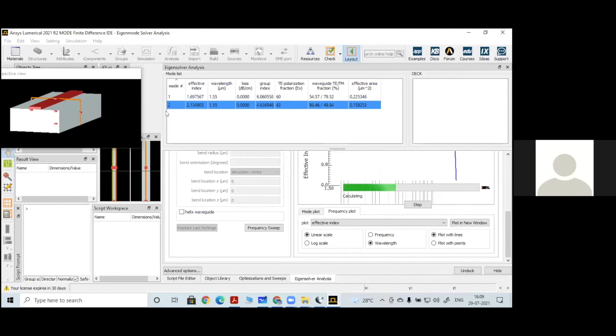Okay. So in this case, for example, it is calculating that mode analysis. Here I have two different components. One is the oxide layer and the other one is the silicon layer. I can select both of them, right click, and add to one group. I can group that as one waveguide. I can give the name as waveguide. Same way we can do it.